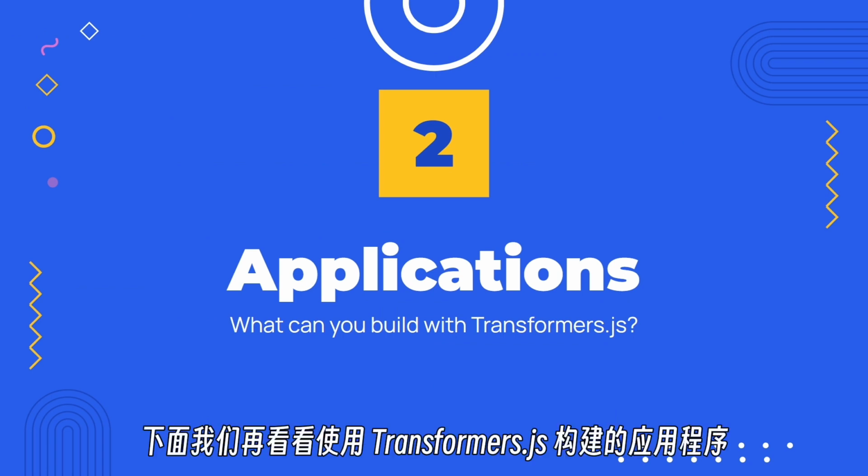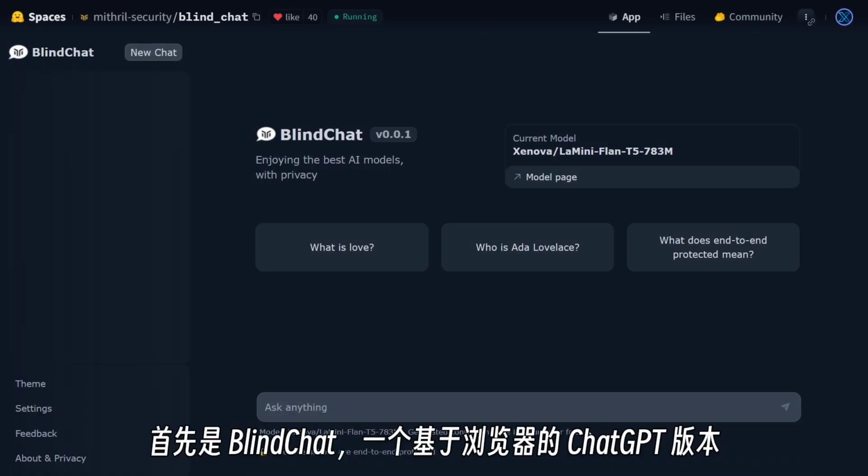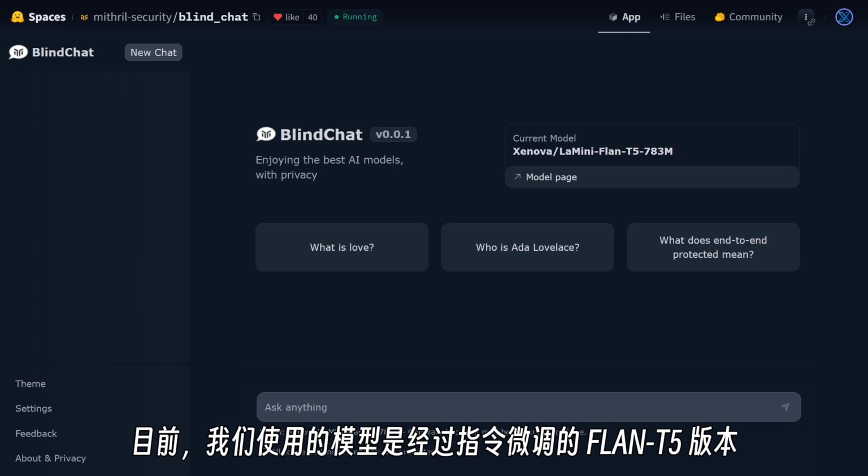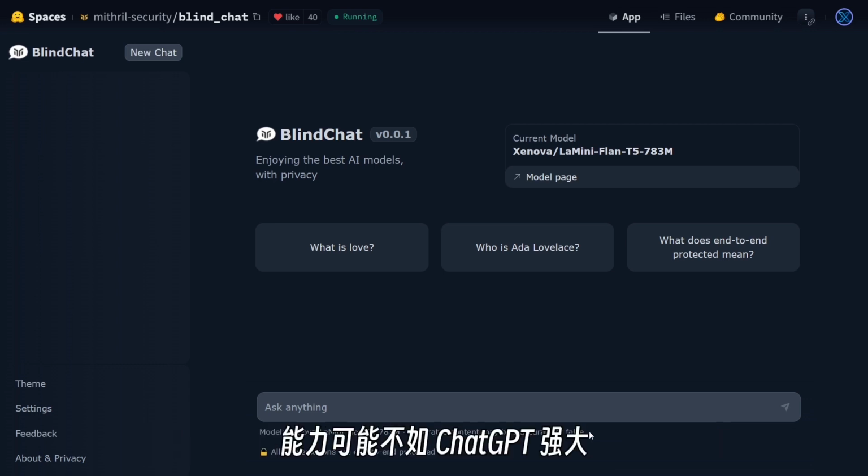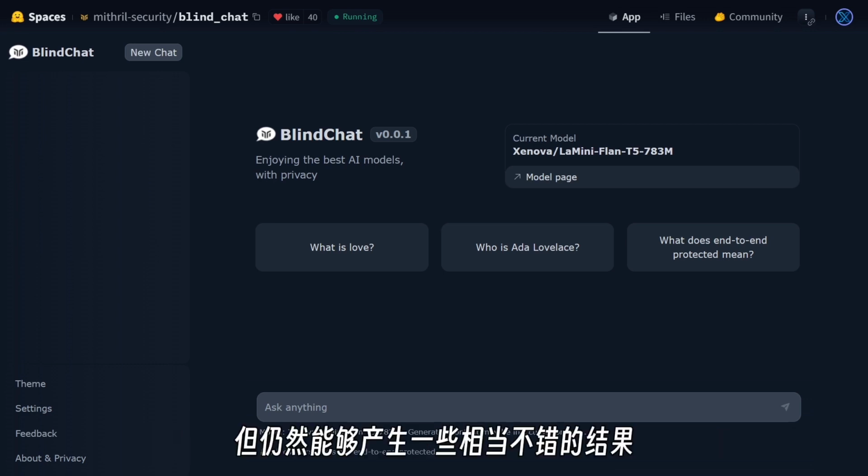With that brief introduction out of the way, let's jump into some applications that have been built with Transformers.js. First up is Blind Chat, an in-browser version of ChatGPT. Now, of course, the model we're going to be using, which is an instruction fine-tuned version of Flan T5, isn't as powerful as ChatGPT, but it still produces some pretty good results.